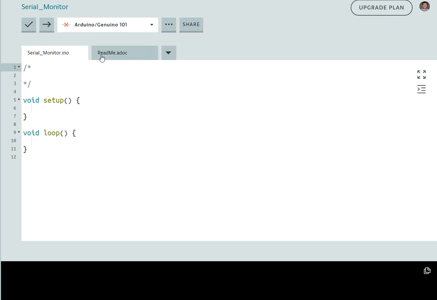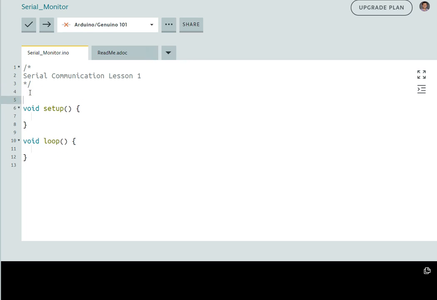Right, so you should have a new sketch open at this point. We are using the create.arduino.cc editor. So now that we have that, I'm just going to go ahead and type in this comment, serial communication. I'm going to call this lesson 1 for myself. You can name this whatever you want, but I think this is a good way for us to know what we're working with. Okay, let's go on line 4. Hit enter a few times just so we can create some space for us to work with.